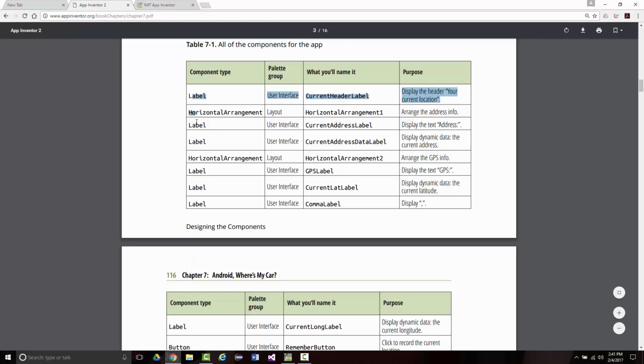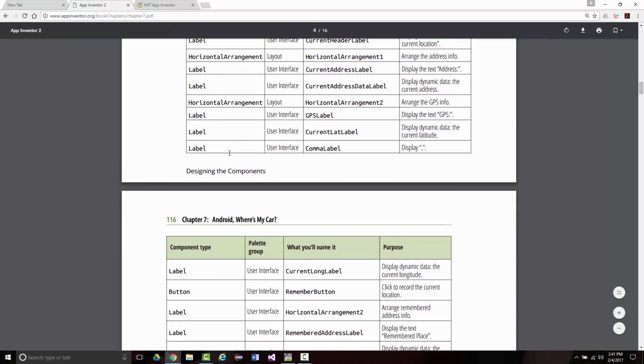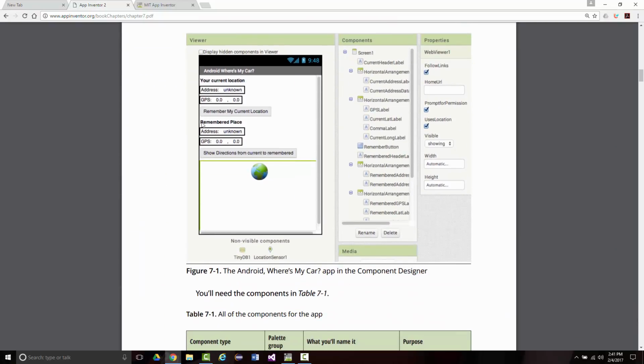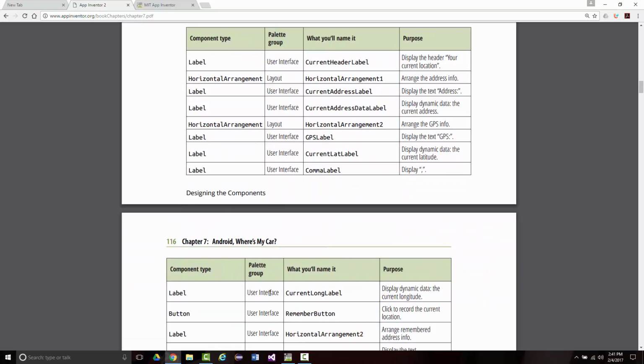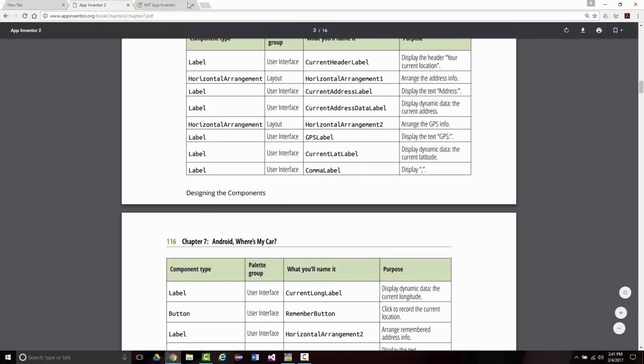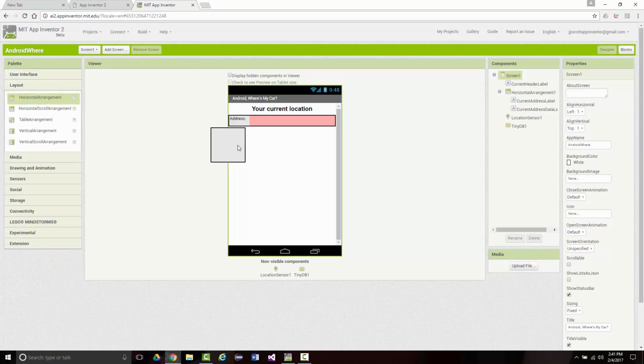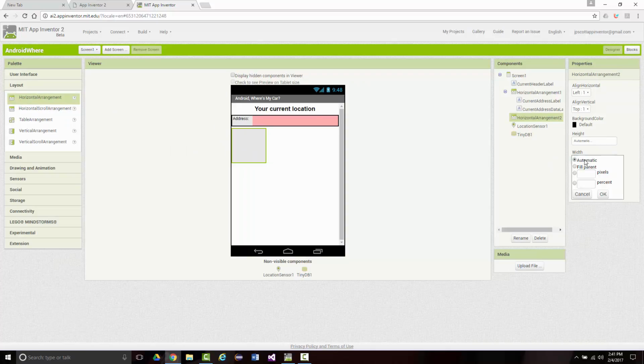So we've got the first 1, 2, 3, 4 components in here. We want another horizontal arrangement that's going to hold, it looks like, 3 more labels: the GPS, the GPS, and a comma. So it's going to hold this. So we'll go back to our layout, grab another horizontal arrangement. Let's put it right there. Let's again take its width and have it fill the parent right away.